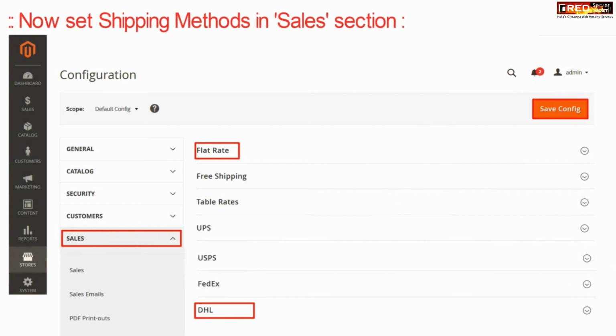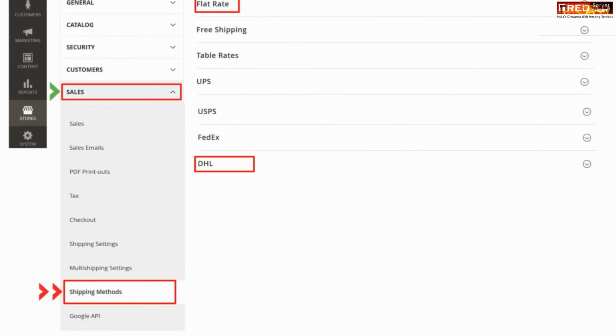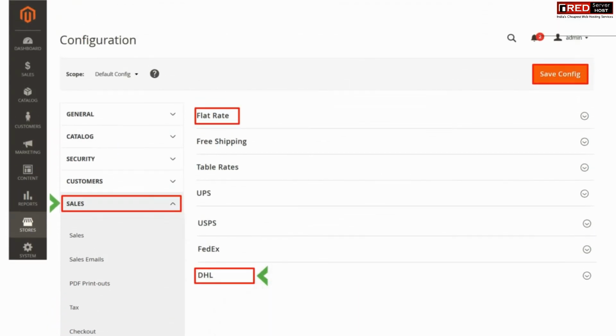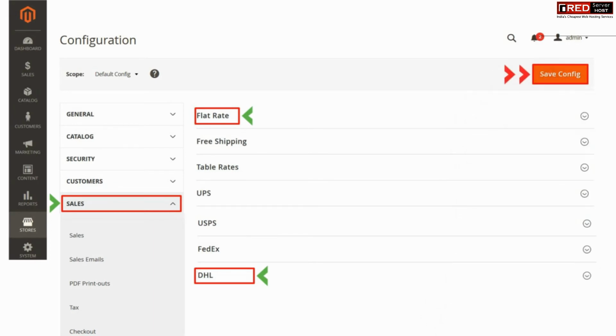Now, in order to set up shipping methods in your Sales section, go to Sales Shipping Methods and then you can define the flat rate, DHL, or any other shipping details which is displayed here. Once you are done with the shipping related settings, click over Save Config.